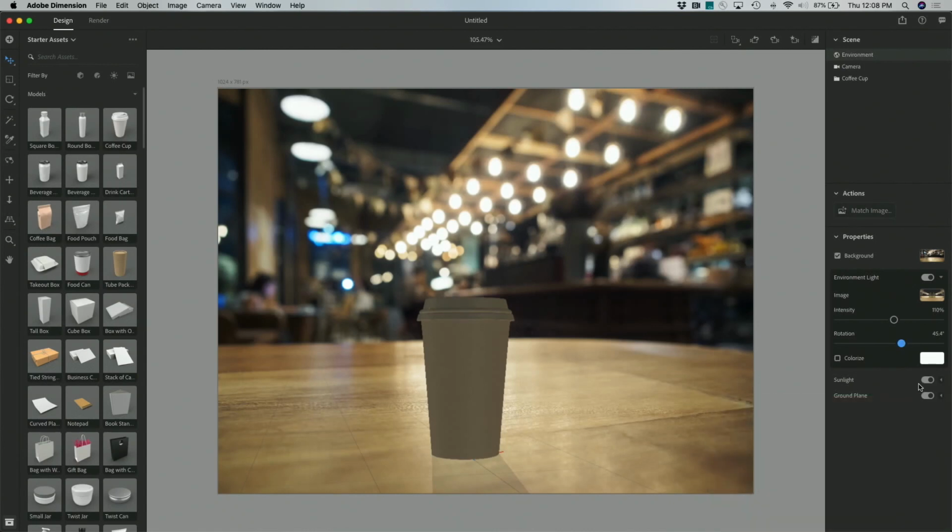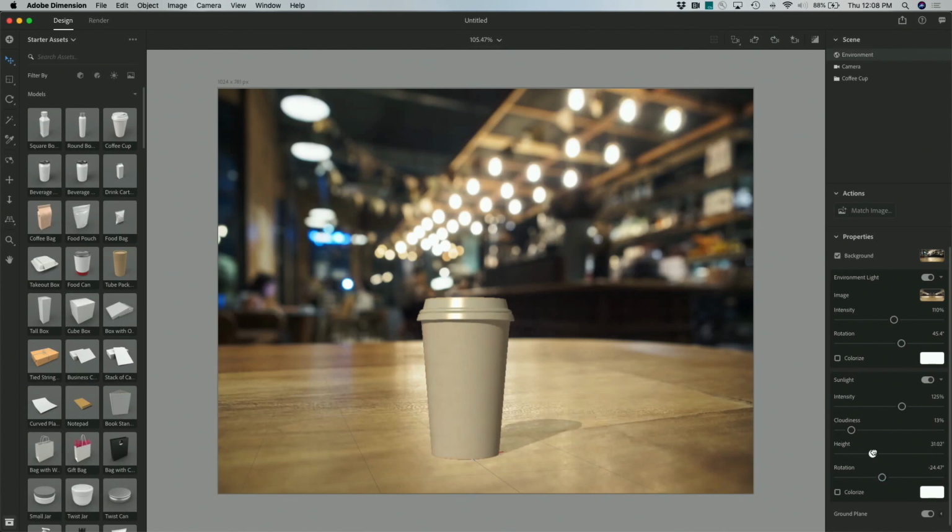But what I want to do is jump into the sunlight, and I'm going to open that up and rotate the sunlight around. So the sunlight is now sort of to my left, behind me. Let's change the time of day a little bit by just raising the sun up. This is like a little time-lapse video. Yeah. So I'm sort of happy with that.